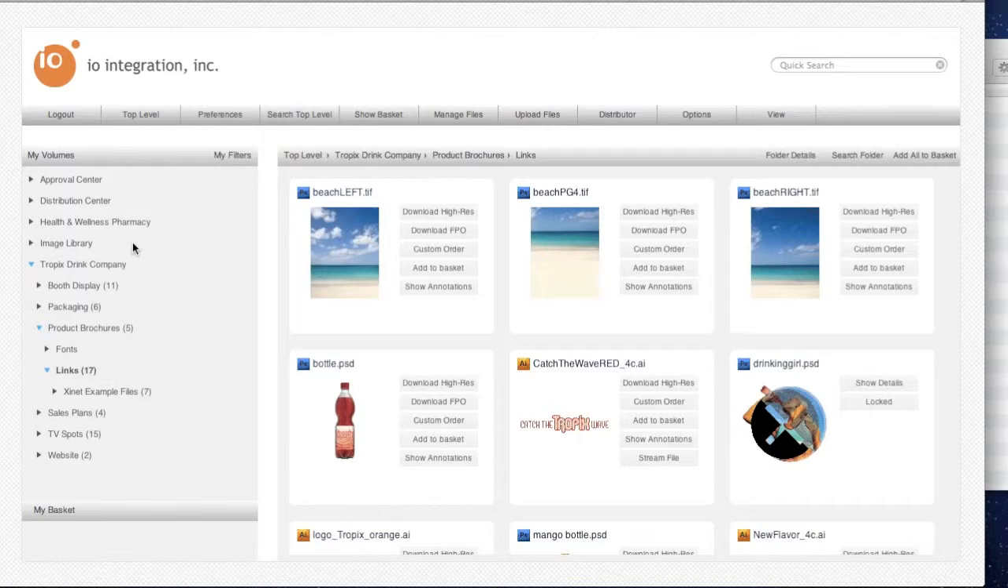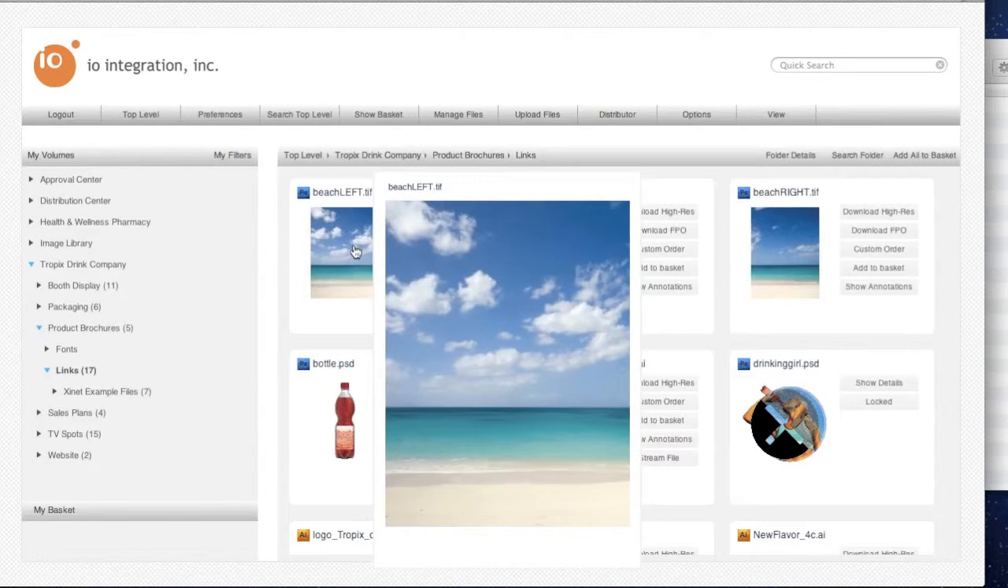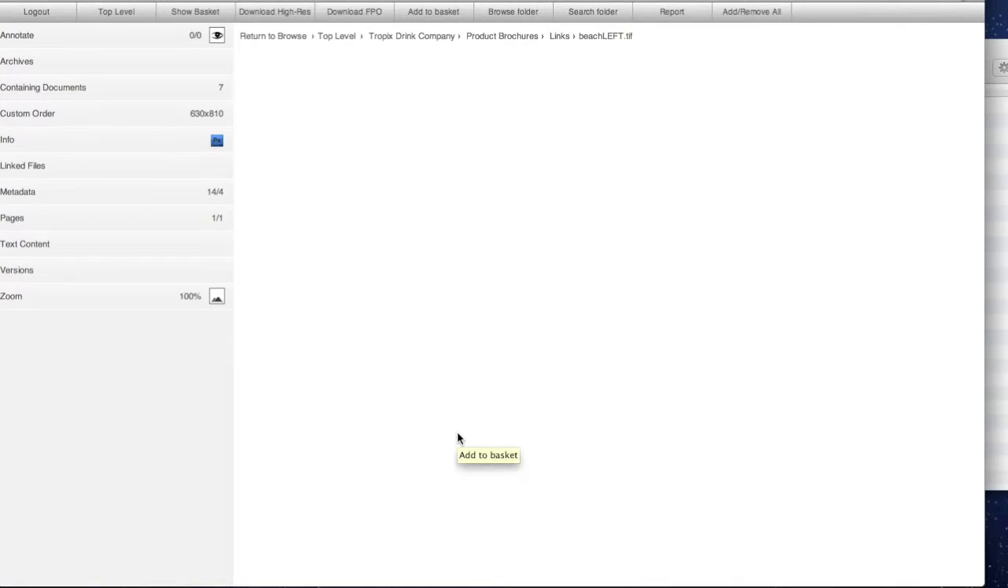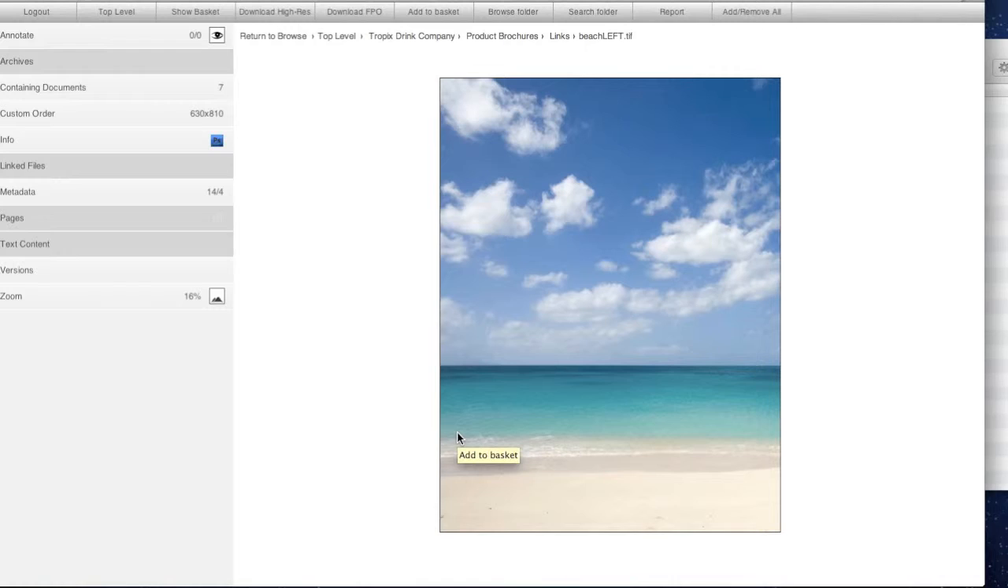So Xinet in version 17 decided to make the interface a lot more user-friendly, and it was also designed to make it very easy for people that haven't used the system for a while to be able to log back in and still use the functionality with no problem. So next to all of my assets here, you can see I've got some options. And if I click onto the actual image itself, it will take us into the new media viewer.